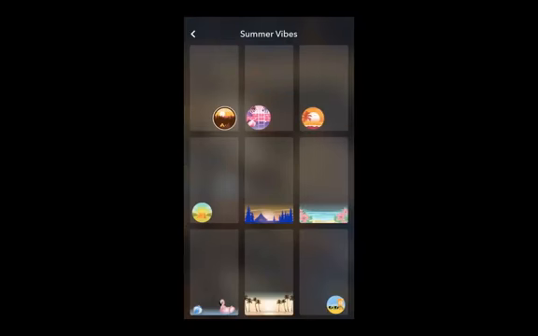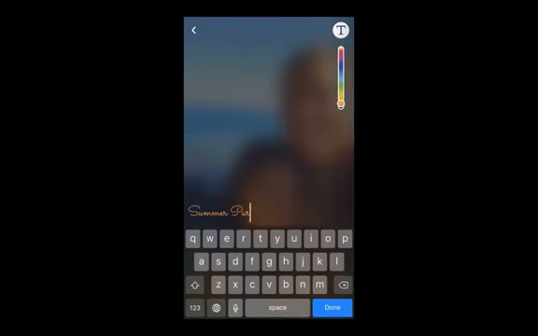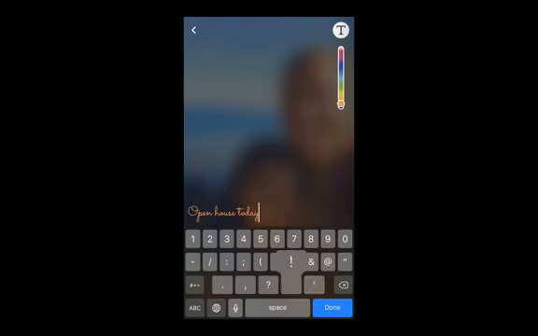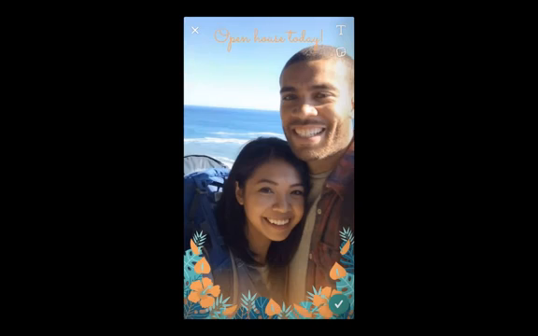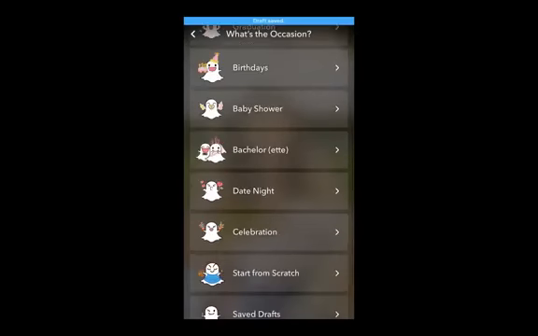So let's say we wanted to do some summer vibes. We can pick summer vibes. You can change the text up at the top. So for example, we can change this one to open house. And then you can click the check mark. You can save it, but you can also start from scratch.